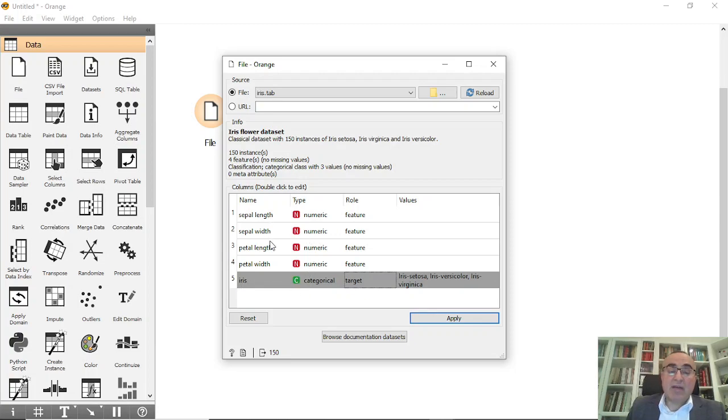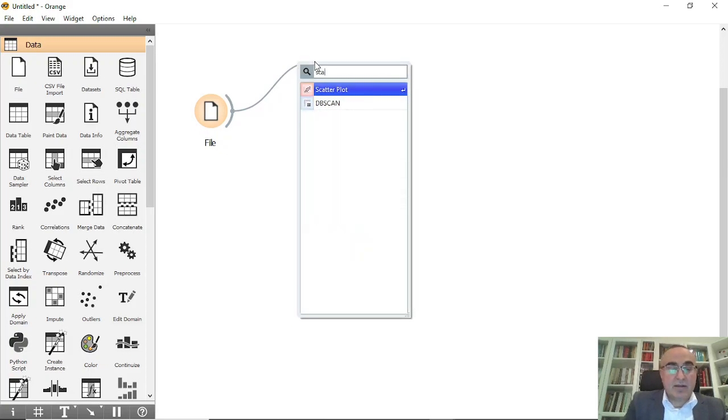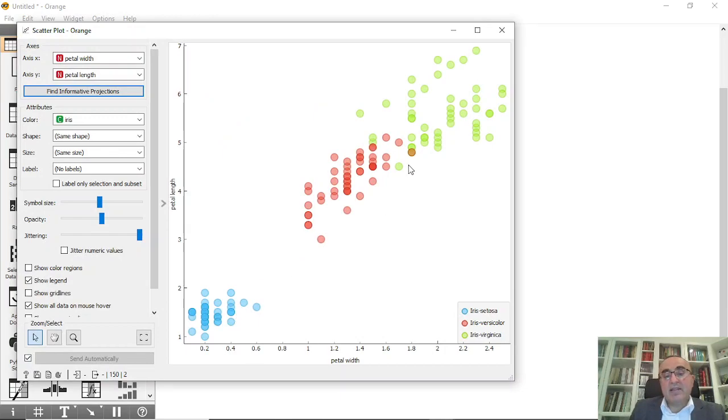As you can see, we have 4 attributes: sepal length and width, and petal length and width, and the target, which is the 3 classes: Setosa, Versicolor, and Virginica. First, I'm going to drag the scatter plot here to see the colors. As you can see, we have the three classes. The blue one is Setosa, the red one is Versicolor, and the green one is Virginica.